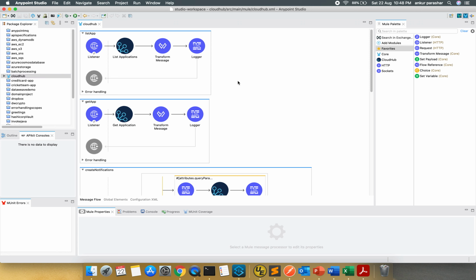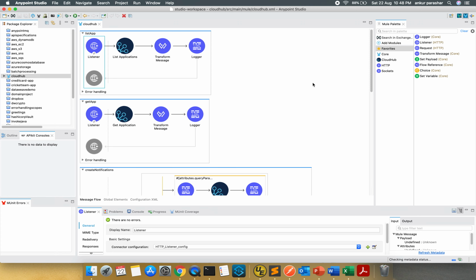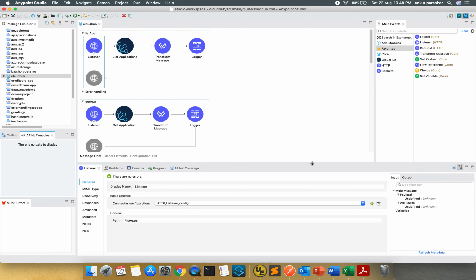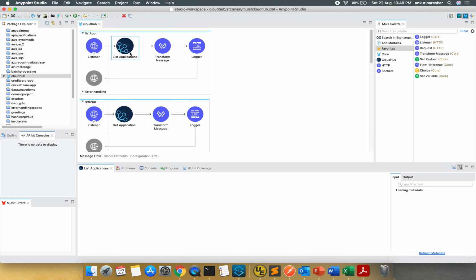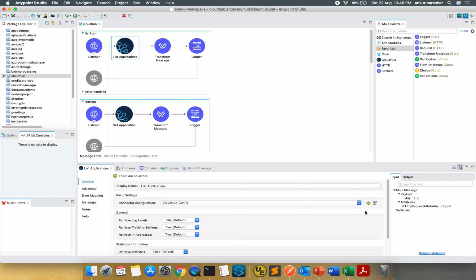Now, I will go through the first one, that is list application. This is basically an HTTP listener which I have directly dragged and dropped from the palette list. Okay, and this has a path of list apps. If you check in the advanced, it is a GET method by default, and for the list application configuration, you have to just drag and drop. You have to go for Cloud Hub and drag and drop this list application over here.